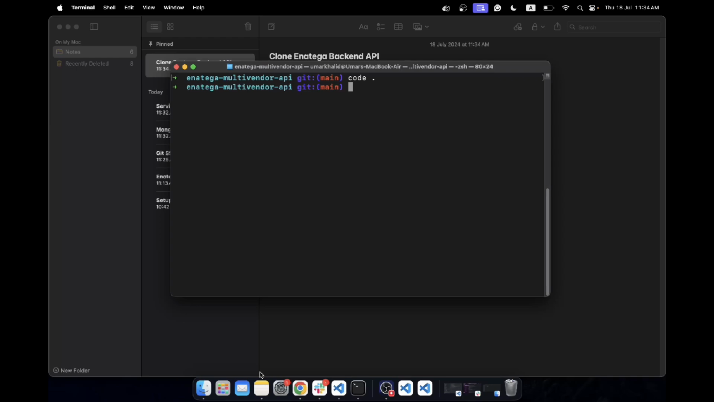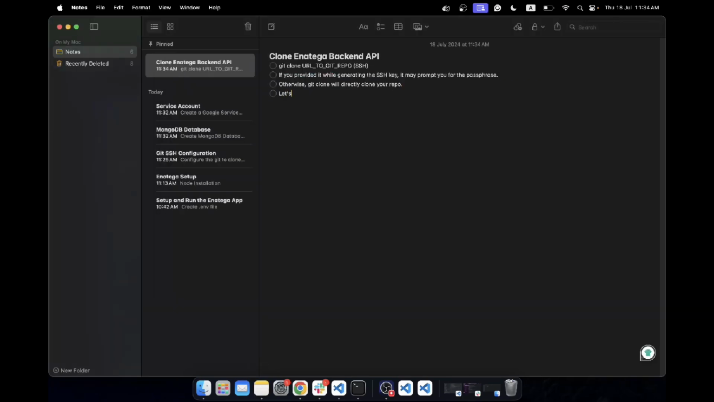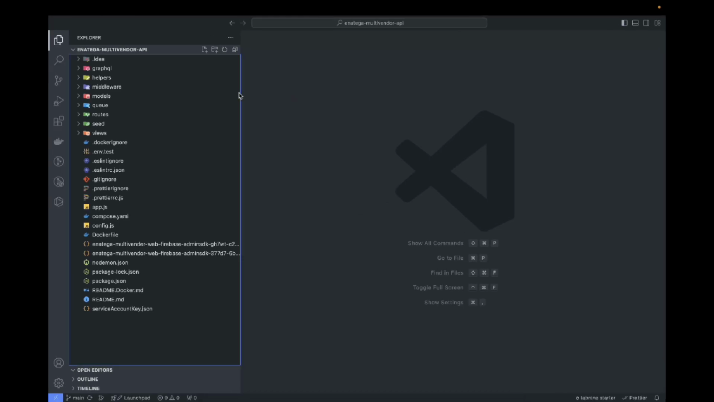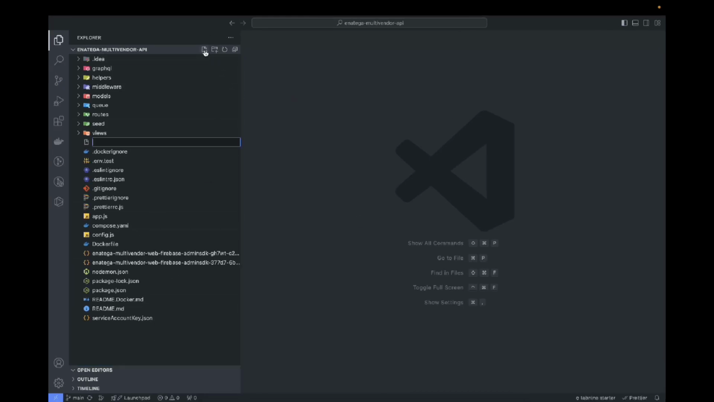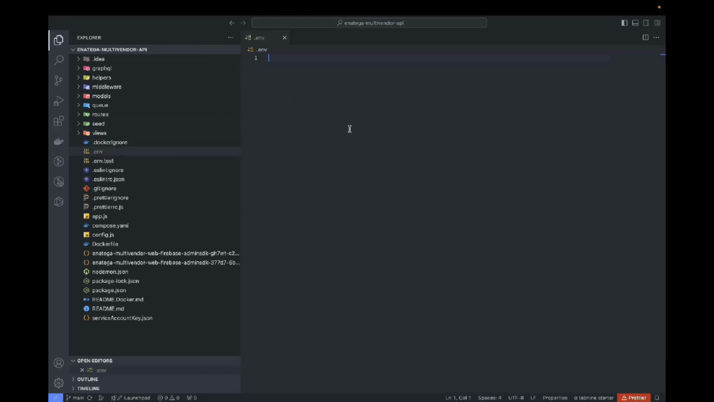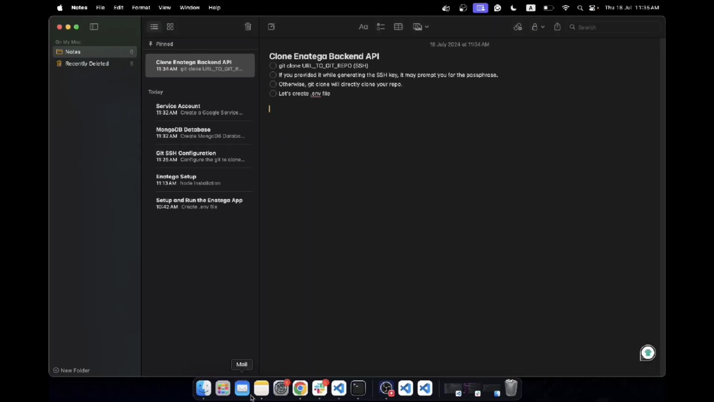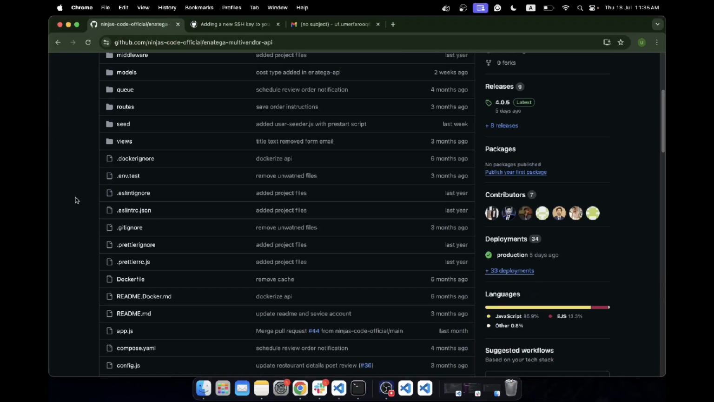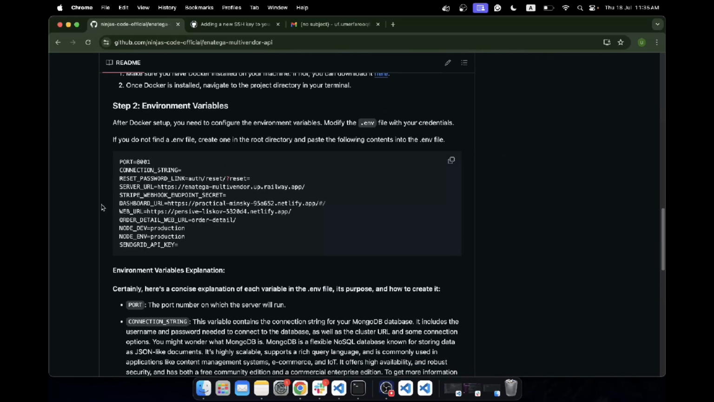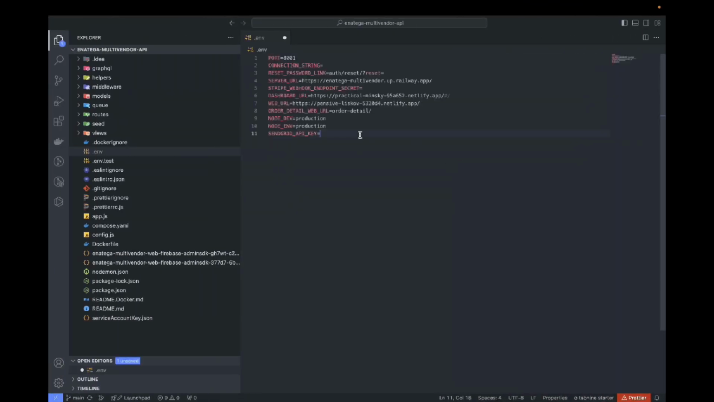Now the next step, let's see what we have. The next step, we have to create an environment file to keep our environment variables over there. You can just create a new file using the tool above and then create a .env file. Now scroll down a little bit and then we have some of the environment variables. Just copy that and paste it over here.